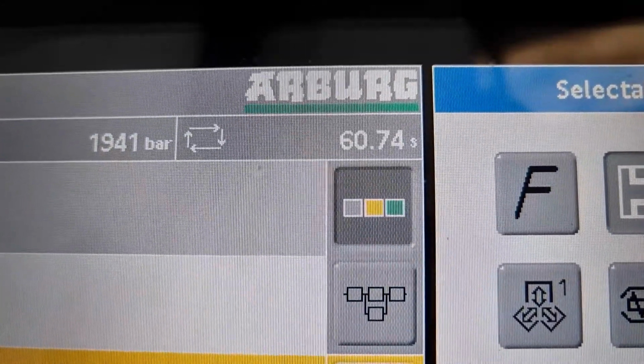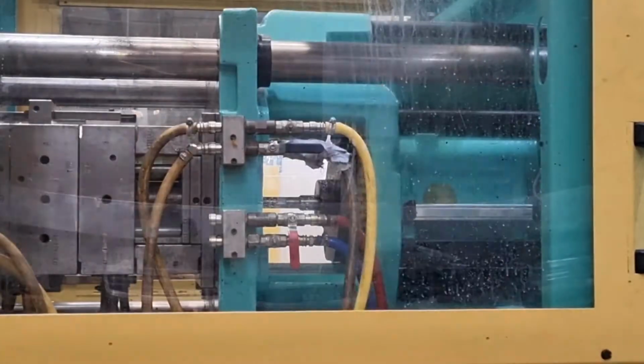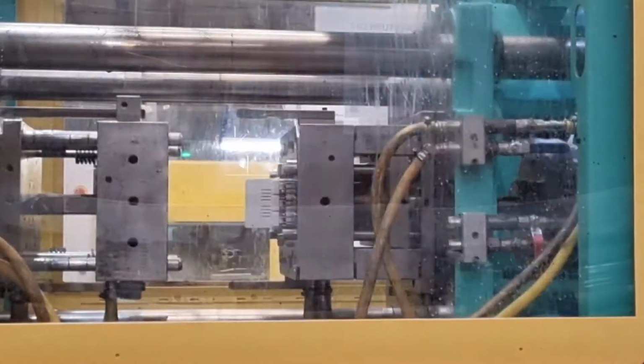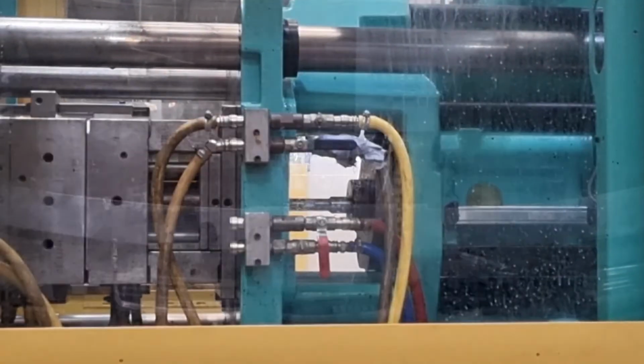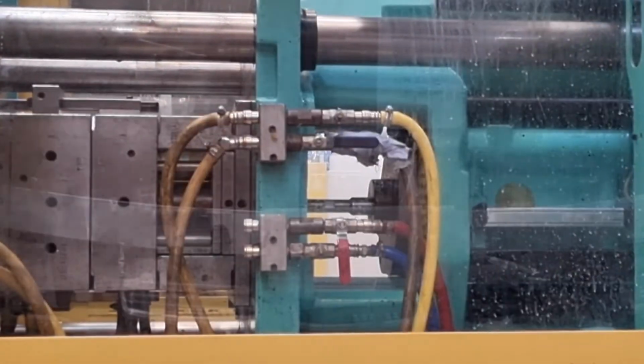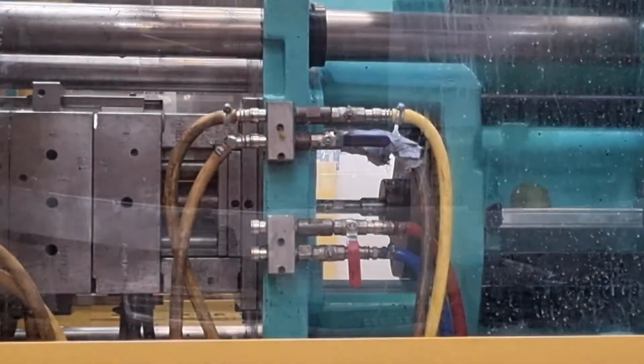As cold runner systems leave behind a sprue that must be removed by either an operator or an automated system, the extra time taken to remove the sprue may only be a few seconds longer than a hot runner system, but the seconds quickly add up when you're producing hundreds or even thousands of parts.